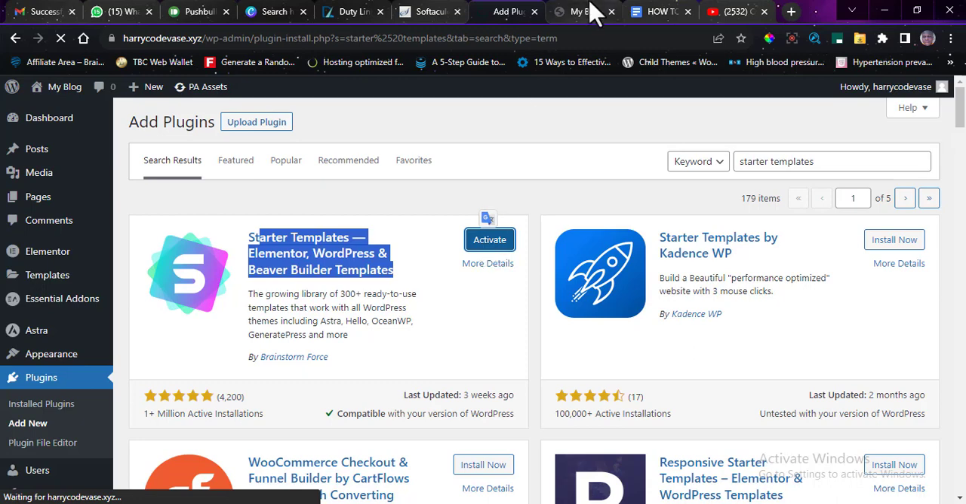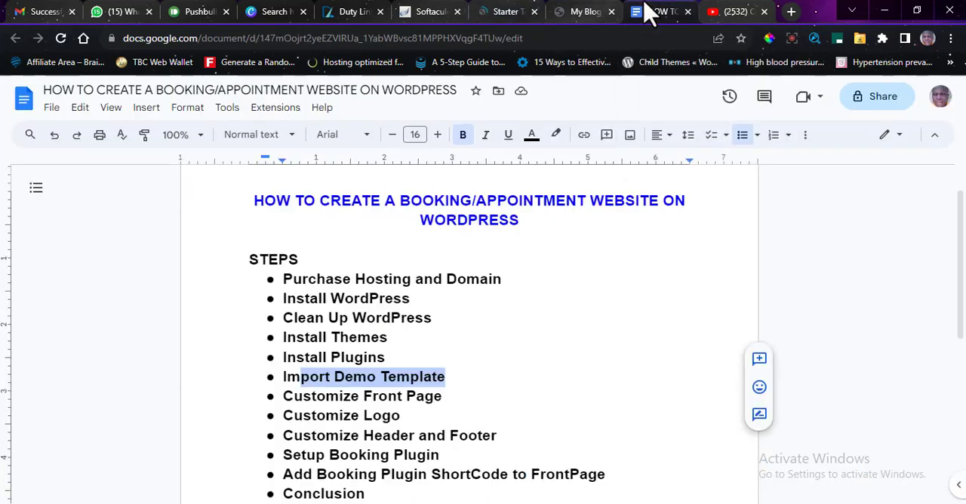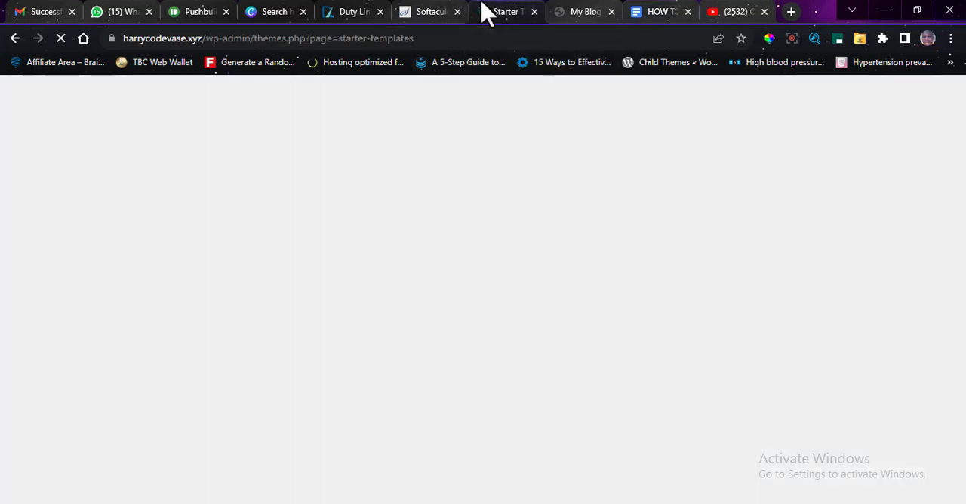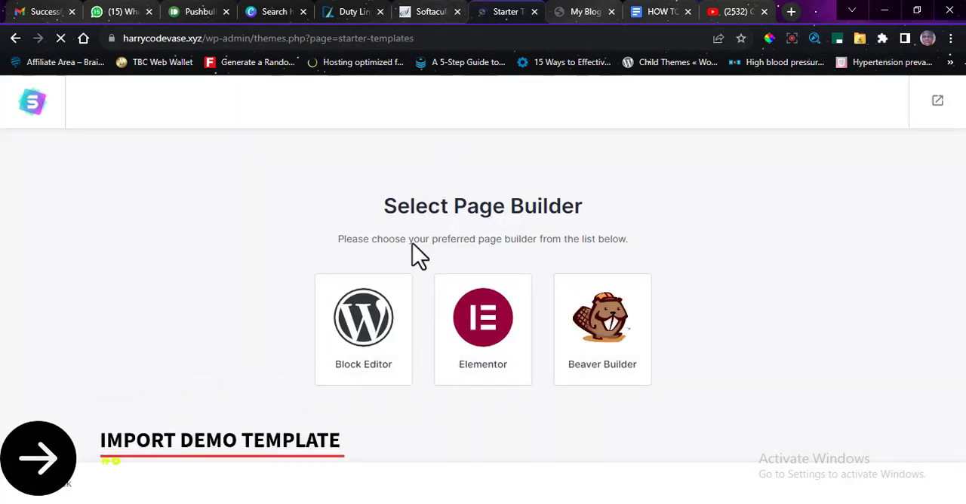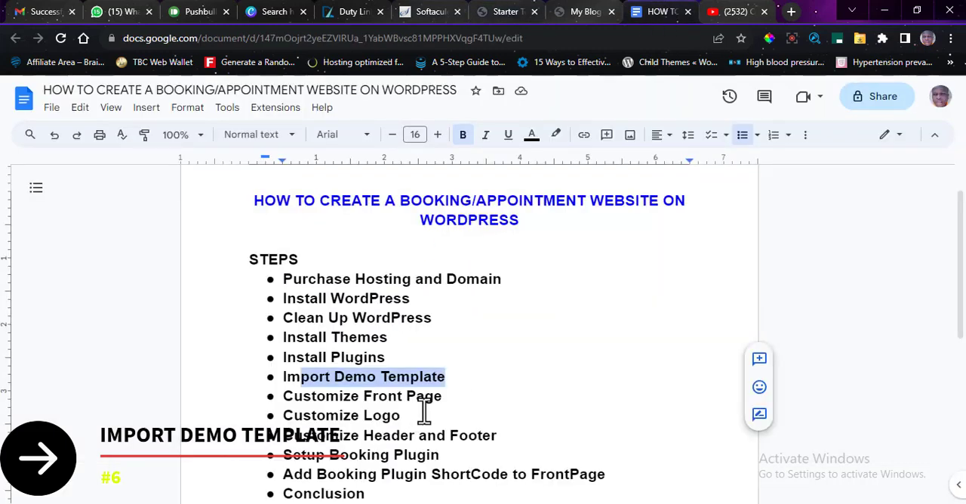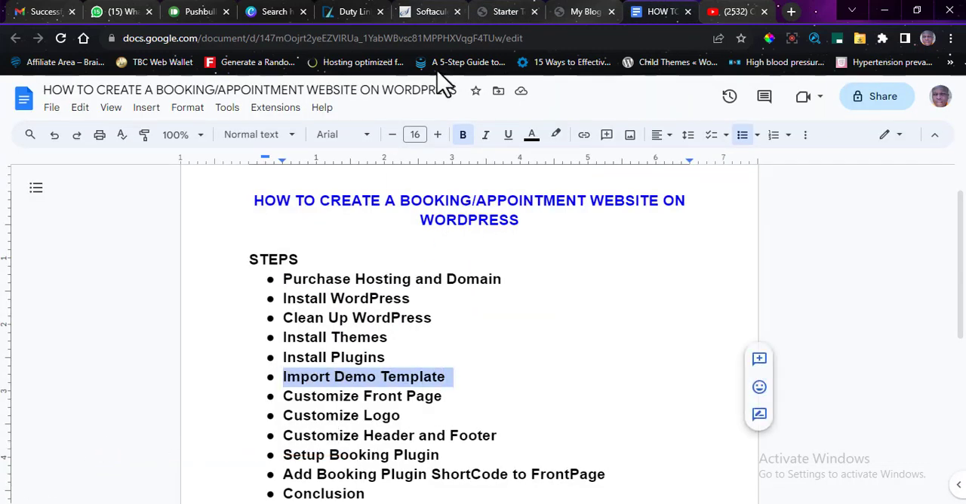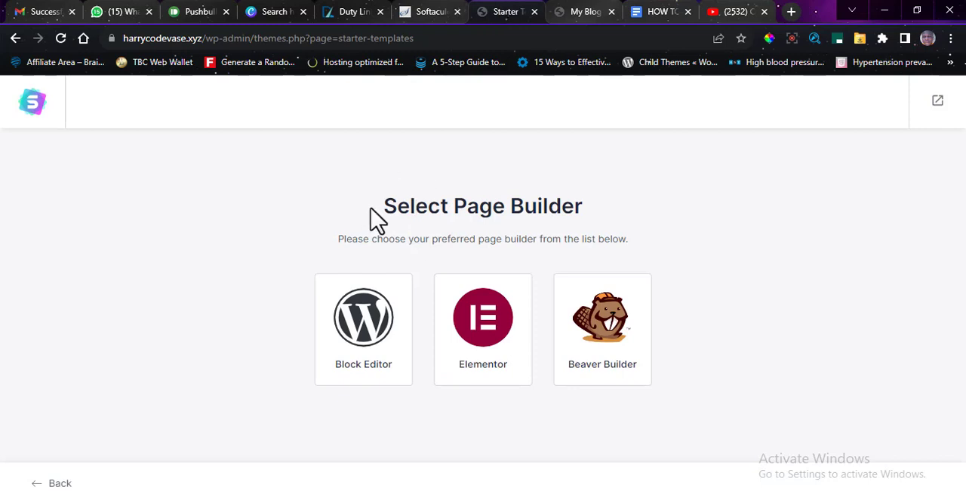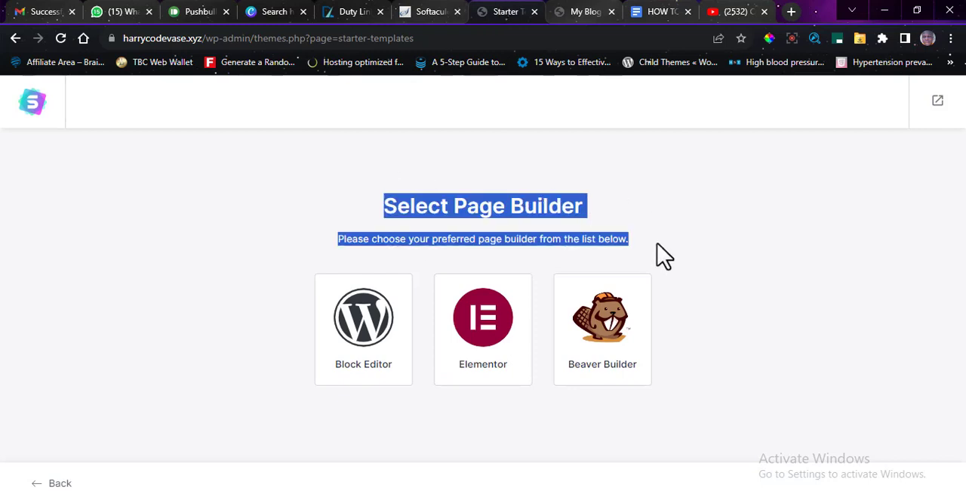Alright, once that is activated, we'll move over to the next step, which is importing the demo template. That is demo content, already built templates for you. So we're going to install that right now. Once you install the starter template, it's the starter template that enables you to import the demo template. So once you install that starter template, you'll be brought over to this particular page here.